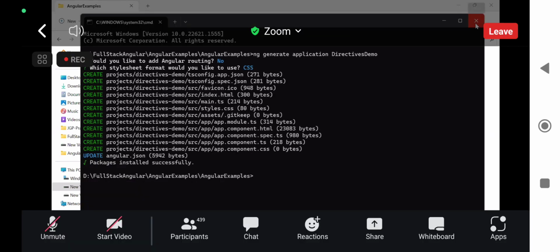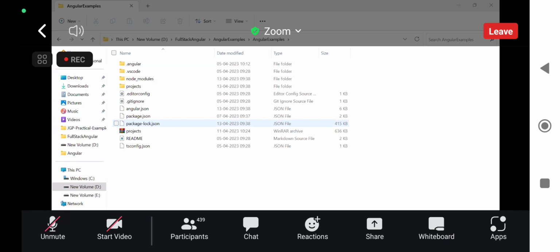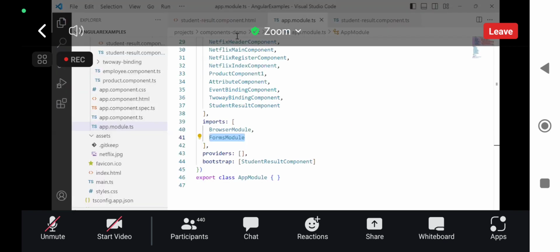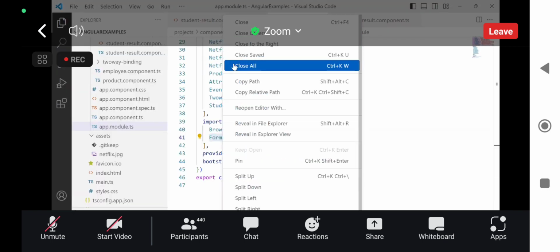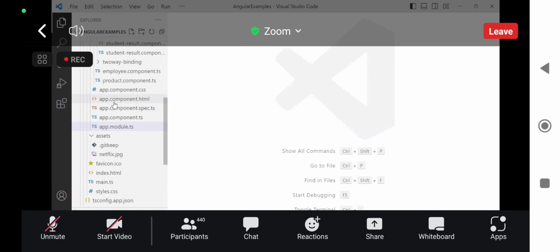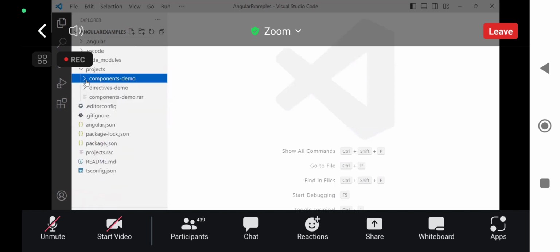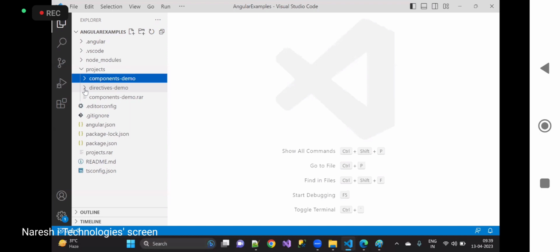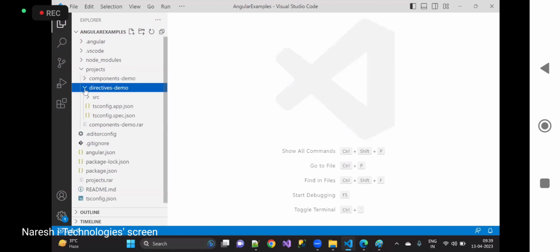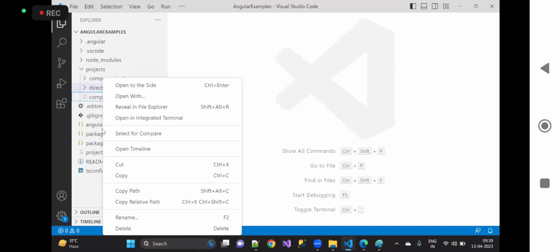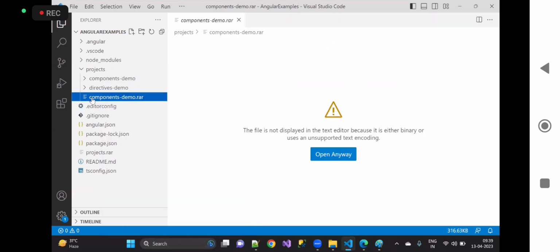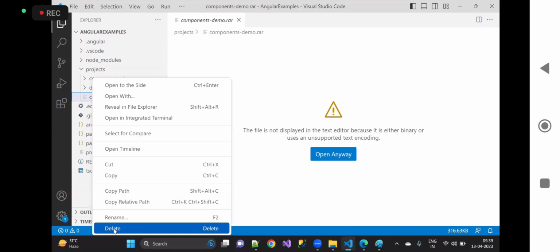If you want to see that, you can just open this, and here I'll close everything I have created, and there you can see right now we have two projects. One is components demo, and what is the second one? You can see there we have the directives demo. Okay, one is components demo, another one is the directives demo.